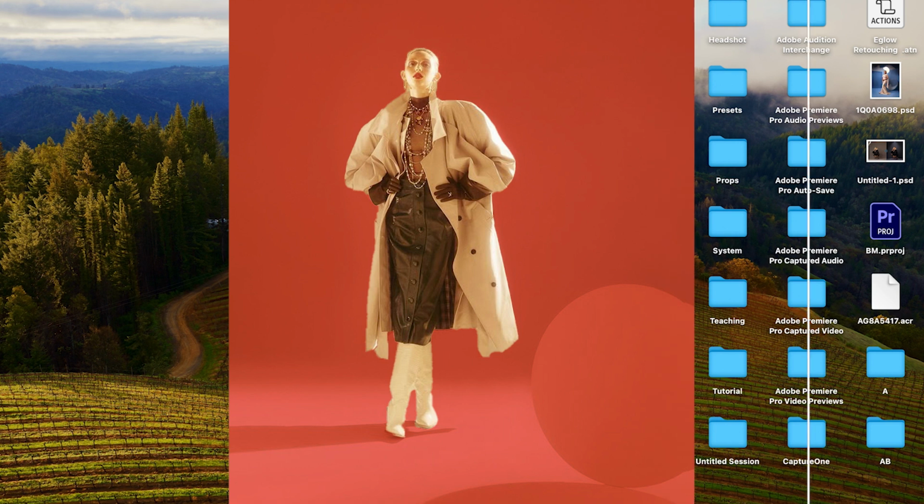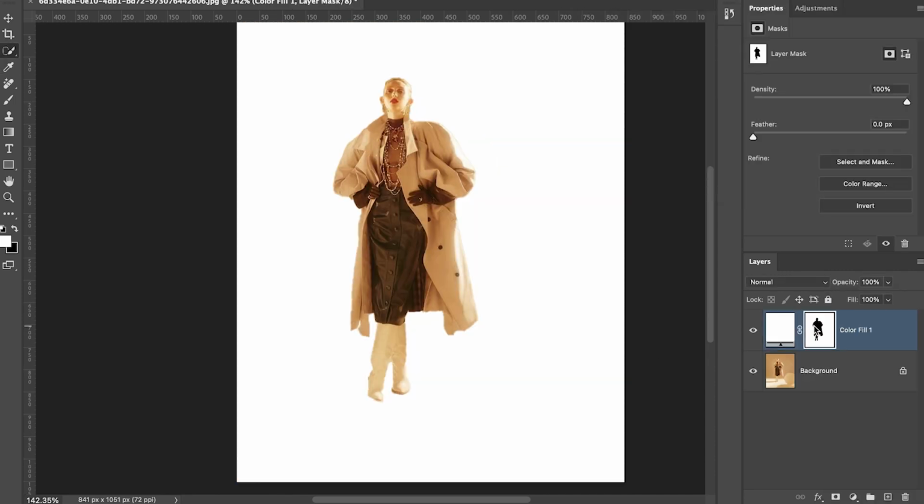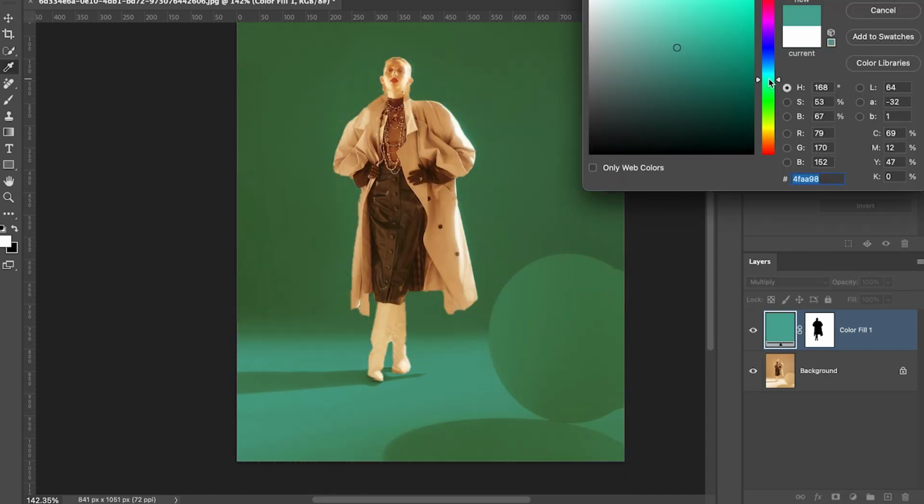So I just want to show you how to change your background color with just one click. In this video, I'm going to show you how to change your background color with just one click in Photoshop. If you are here to subscribe to this channel, please go ahead and do so.